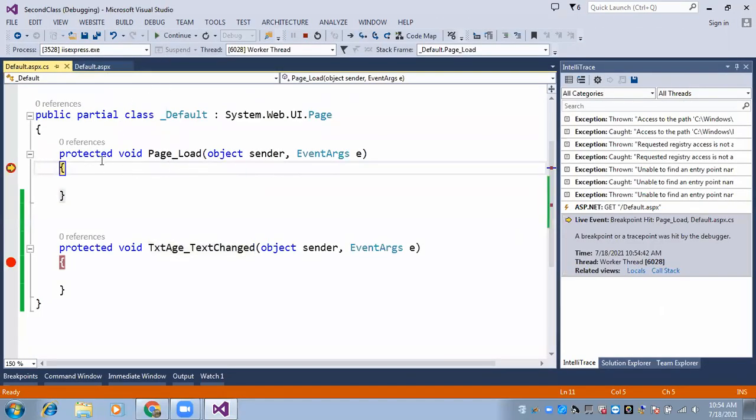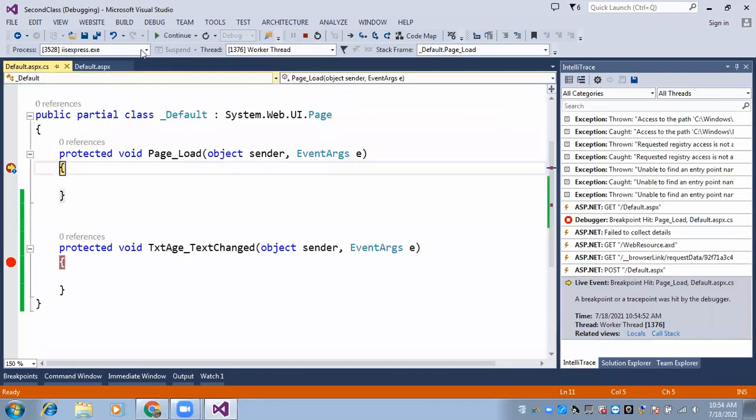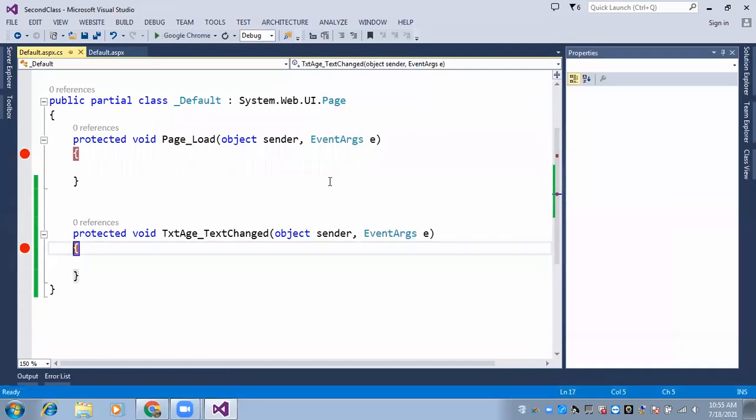Here you can see it goes to Page_Load first again. I will continue and write something, 17. Here you can see it goes to Page_Load again and then calls TextChanged. So the AutoPostBack property is something you must always remember. It is used to call the server-side method that we have written inside this .cs page.